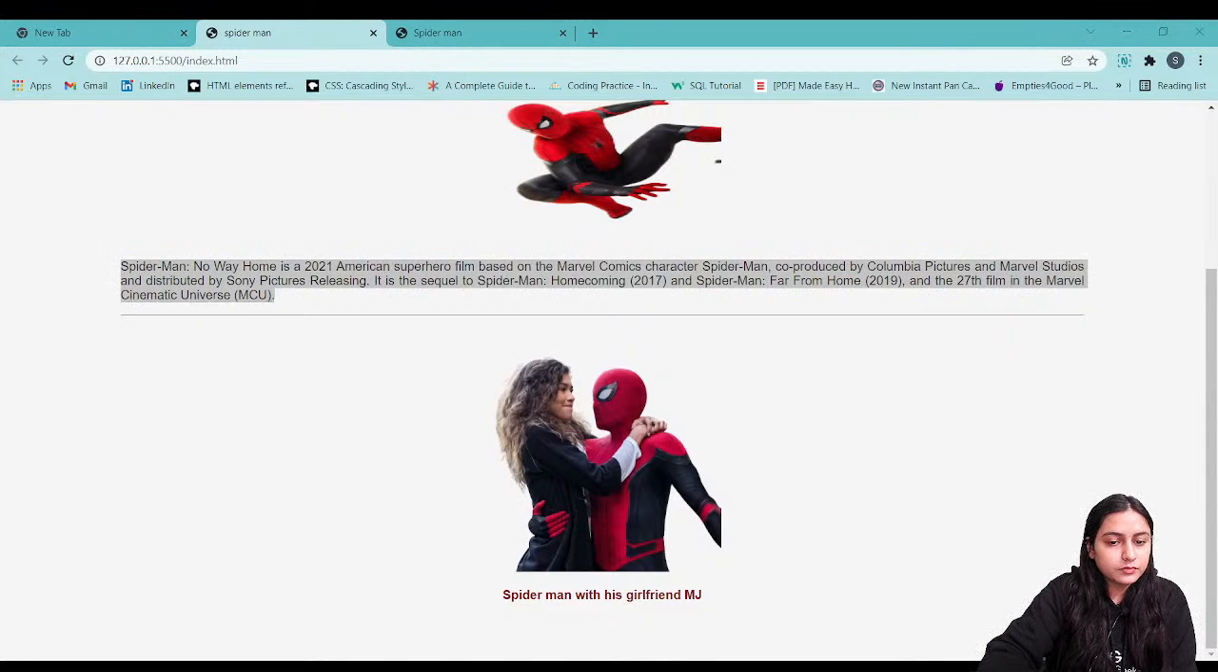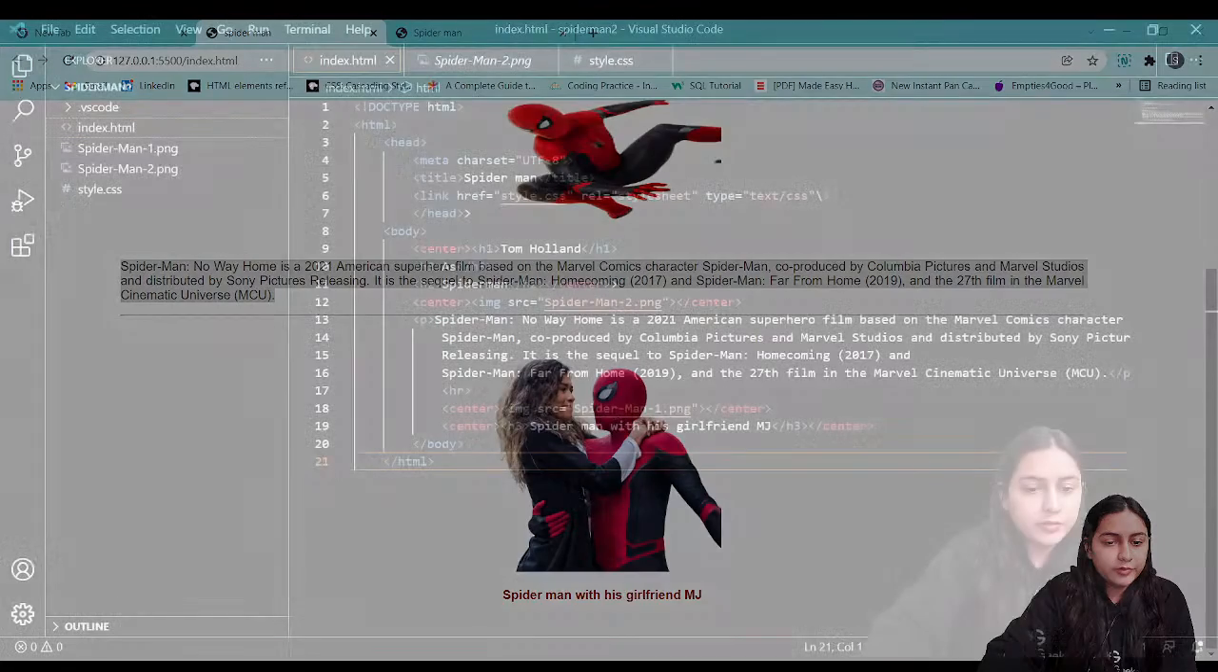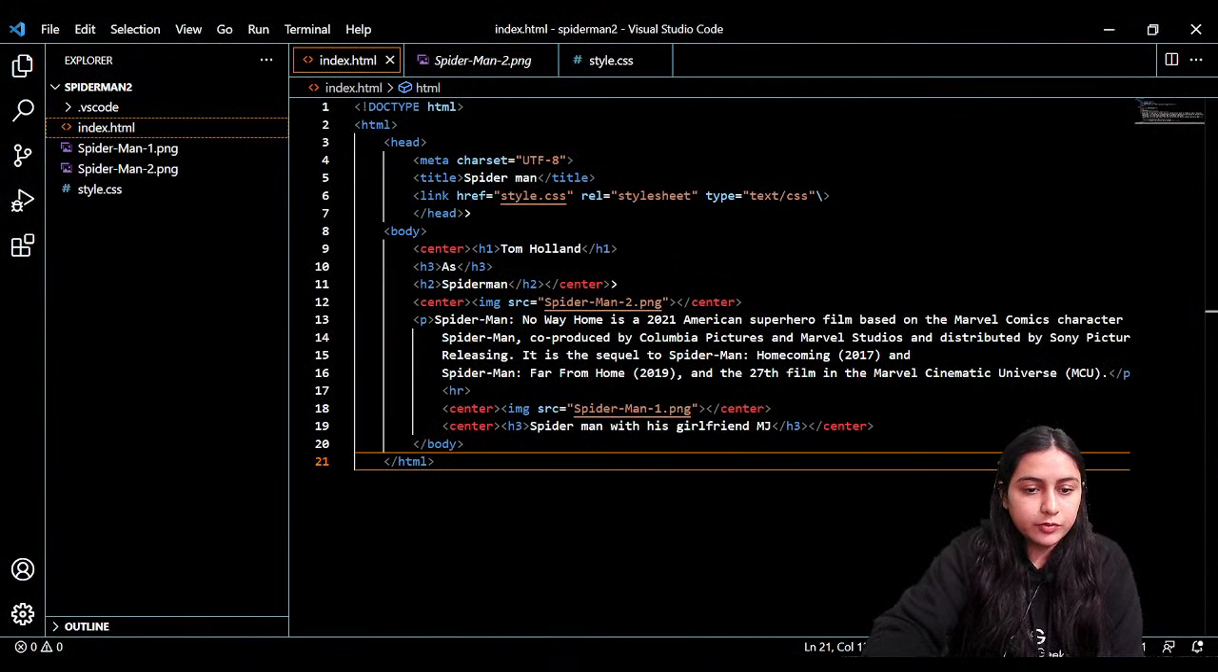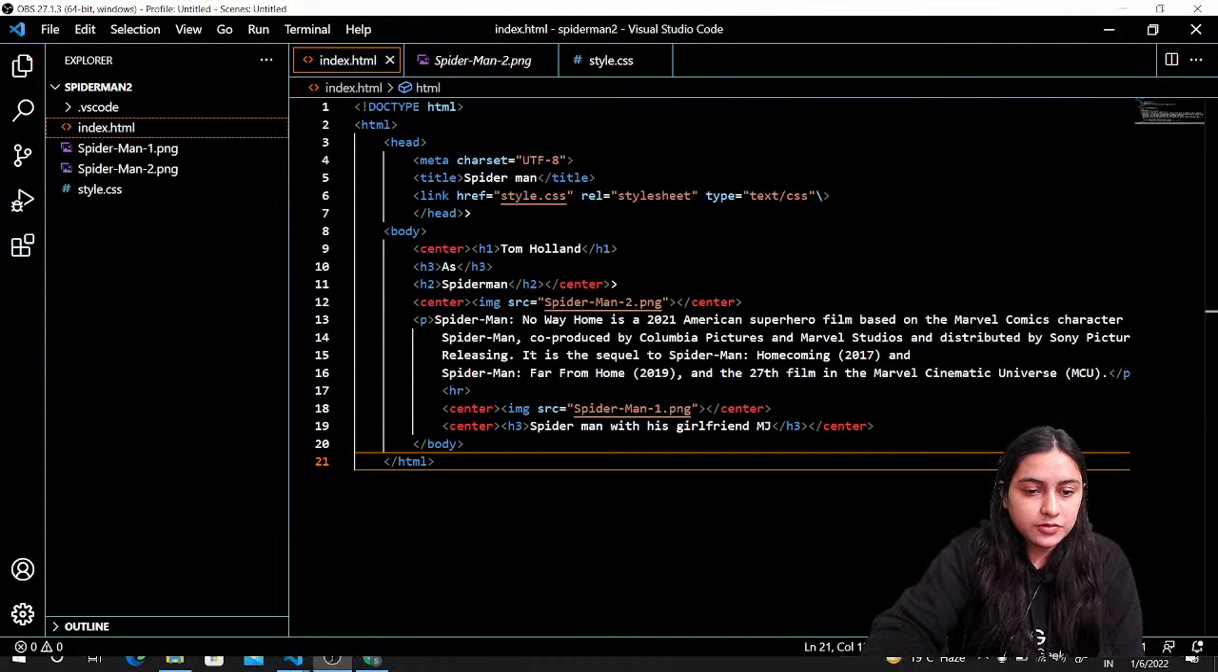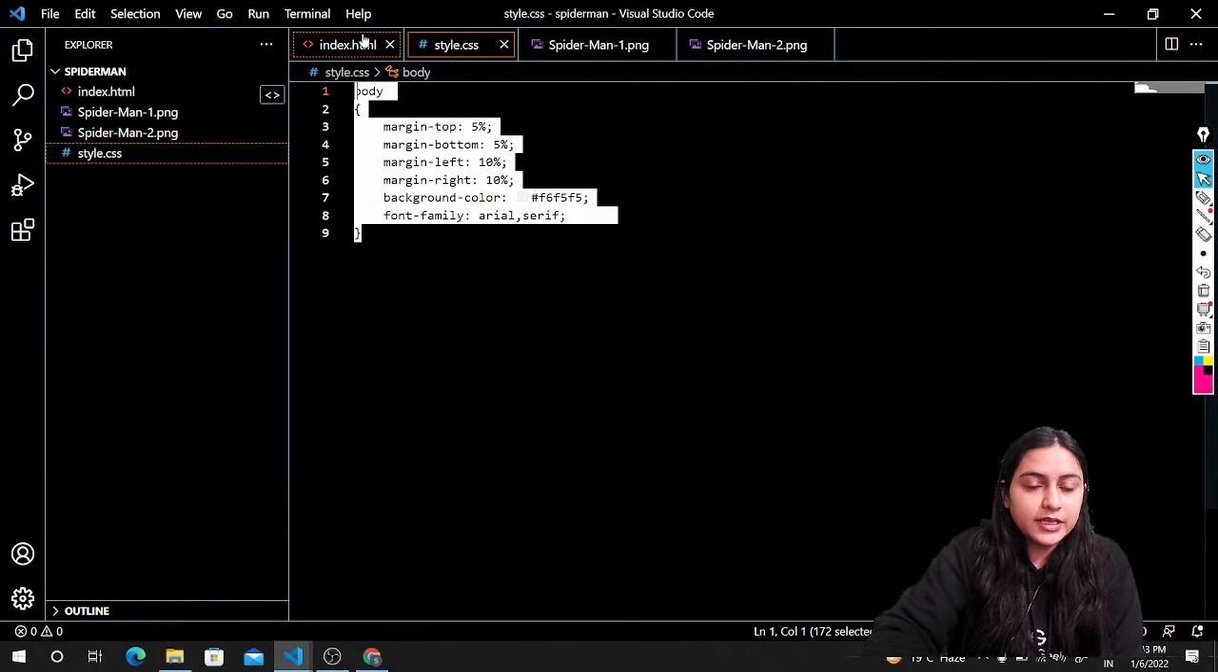Cool. So let me go back here. What I have to do is open the display capture and I will close this. Okay, let me take you to the code that I have written.